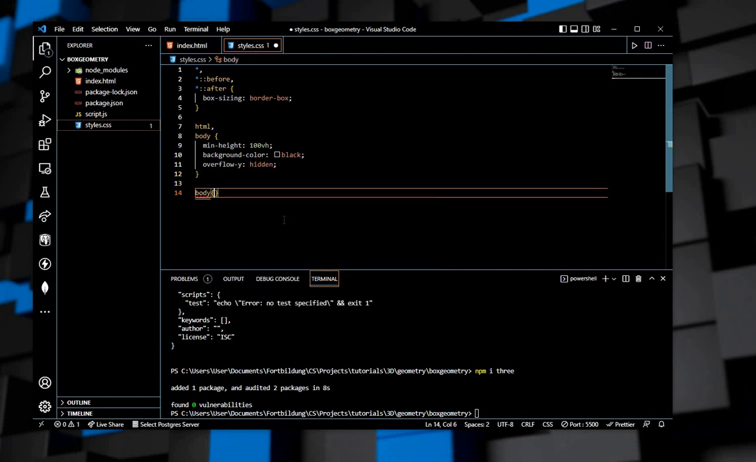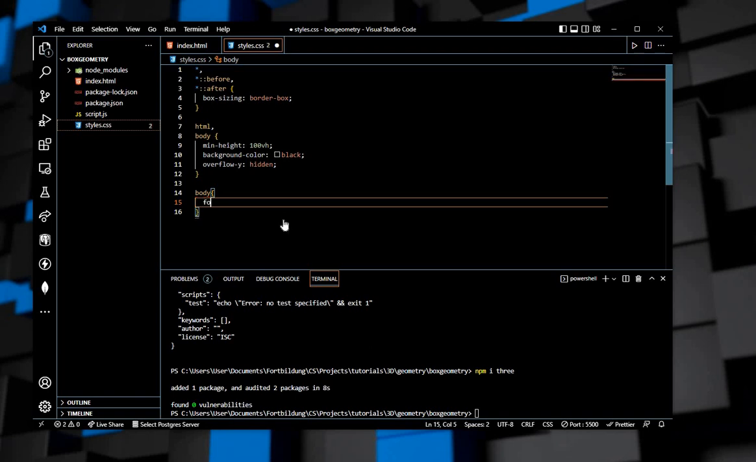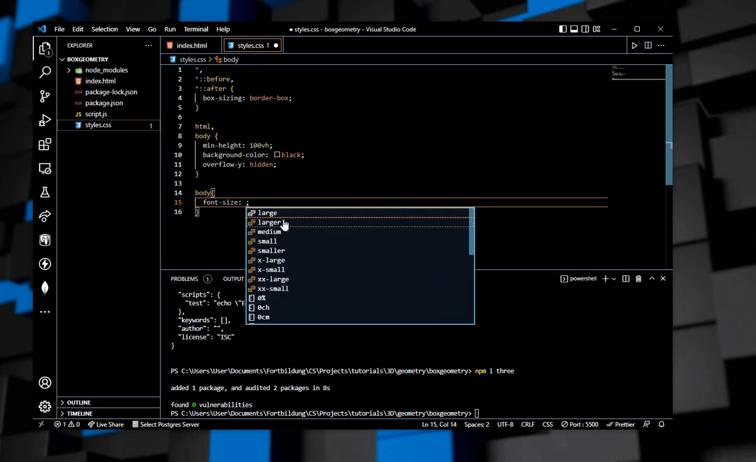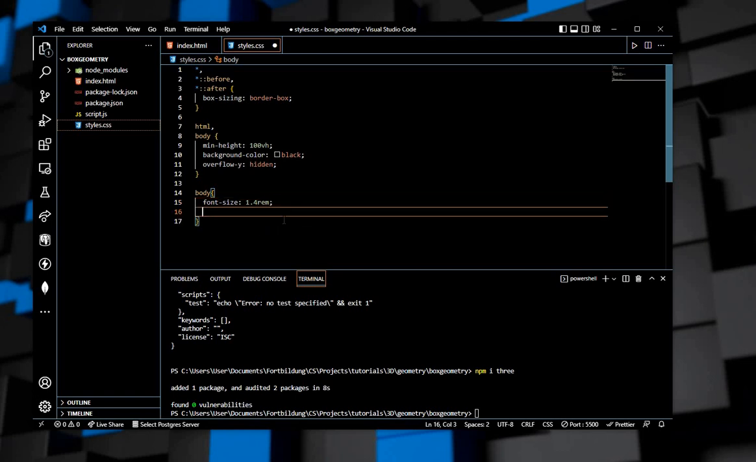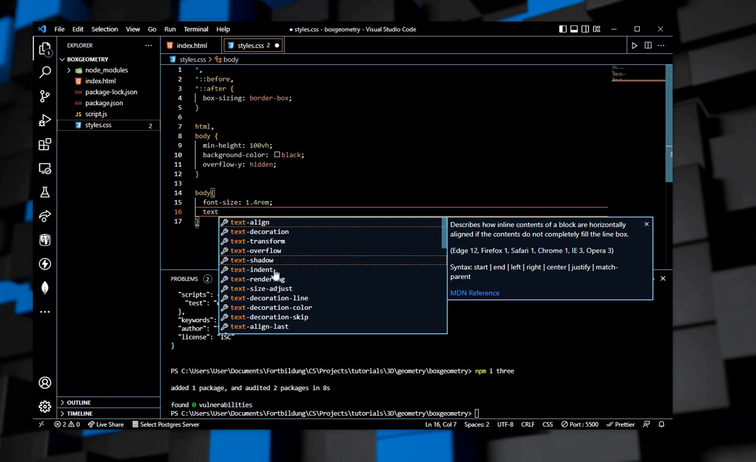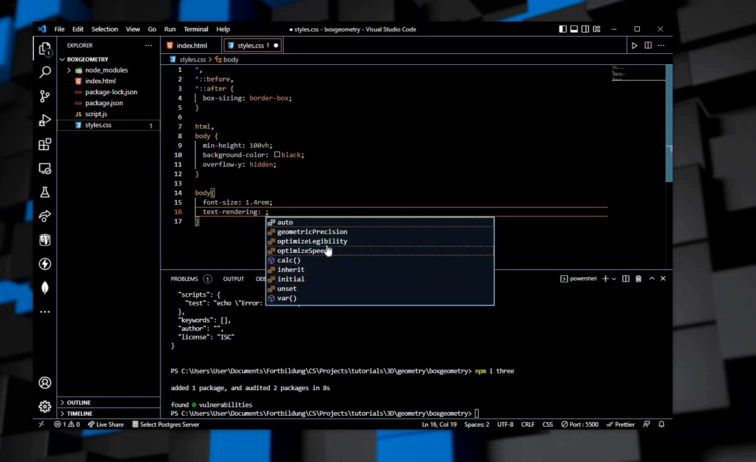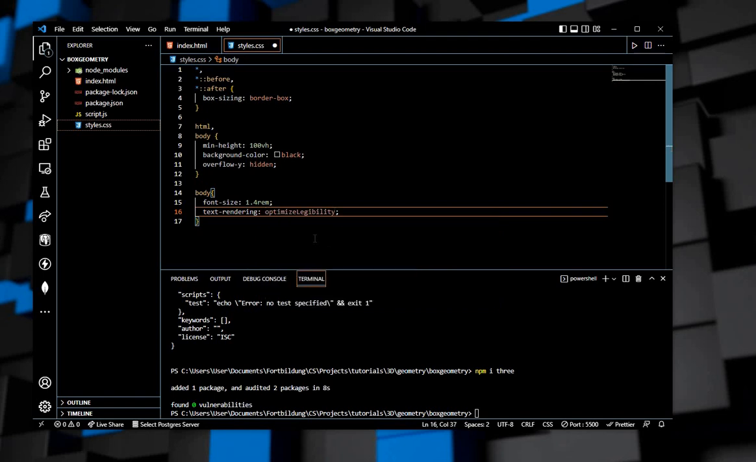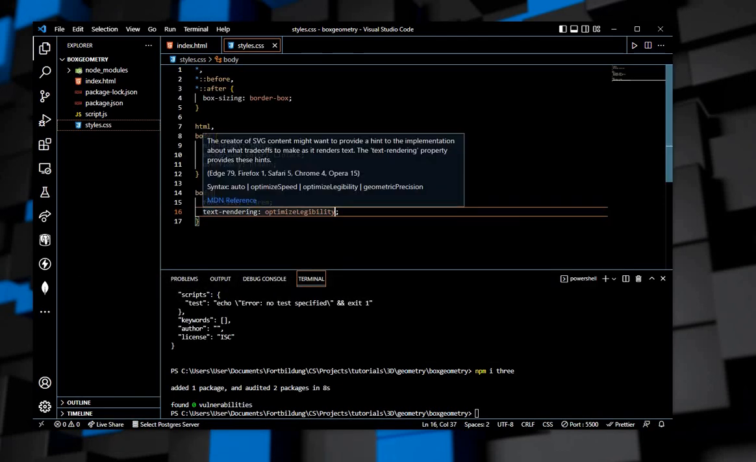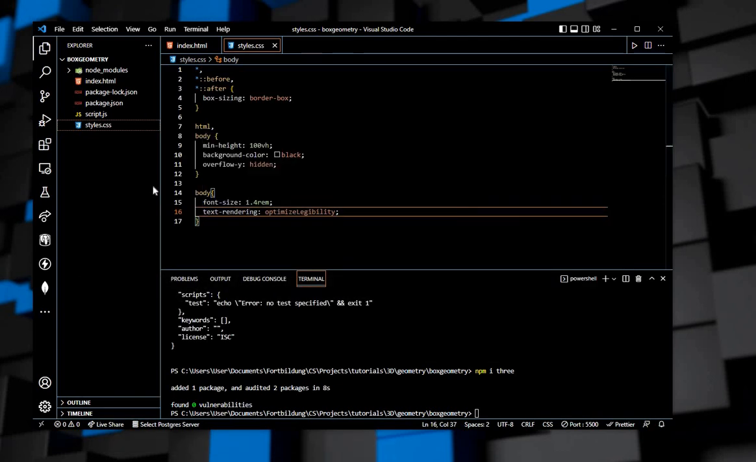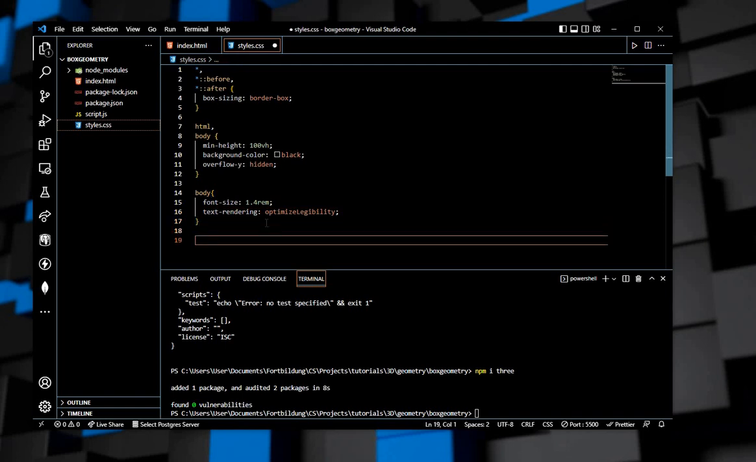declaring that the body has a font size of 1.4 rem and that the text rendering is optimize legibility. So this is going to make a difference in the way that the text is rendered. Of course, we don't see this yet because it's black, just as the color of our H1.